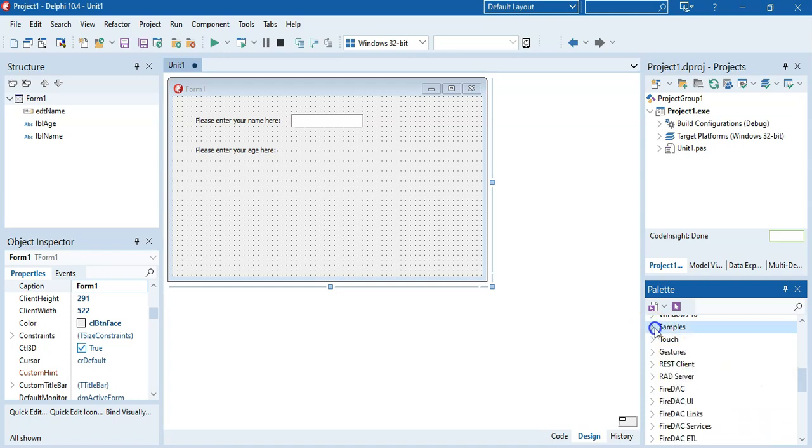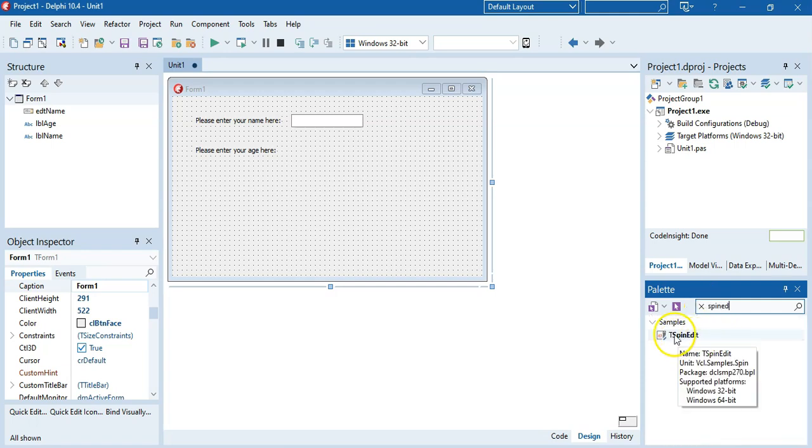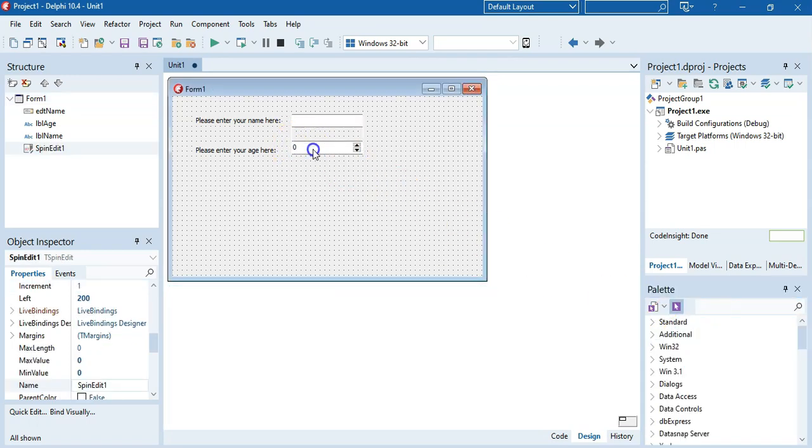So there it is. If you can't find it, another little trick you can do is you can click over here and you can search for it. So if I type spin edit, there we go, it found it under sample. So you can do that as well. So let's click on spin edit, put it over here. And there you can see it, a little zero, and it's got little up and down markers.